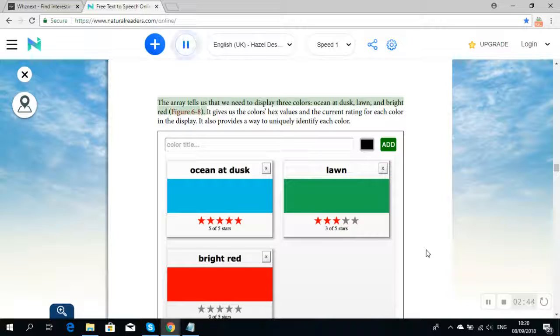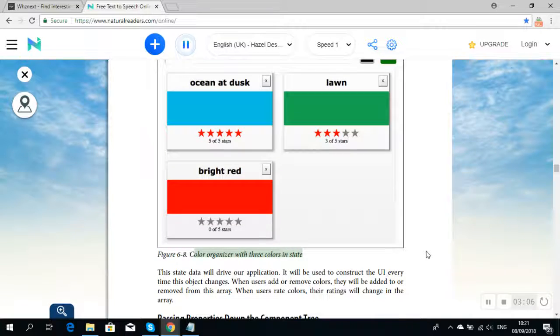The array tells us that we need to display 3 colors: Ocean at Dusk, Lawn, and Bright Red. It gives us the colors' hex values and the current rating for each color in the display. It also provides a way to uniquely identify each color. Figure 6-8: A Color Organizer with 3 colors in state.